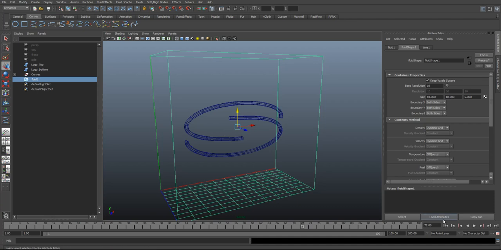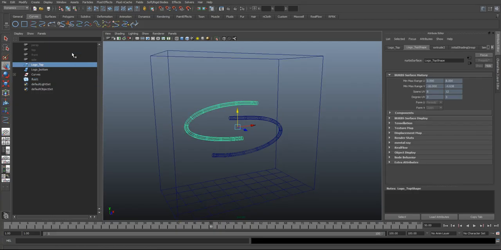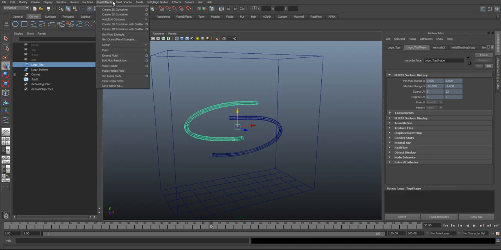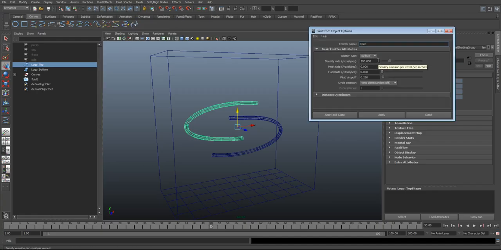Right, so first things first, we need to select our logo top piece and make it an emitter, or assign an emitter to it, I should say. So I'm going up to fluid effects and add edit content, emit from object. We want to make sure this is a surface emitter, and for the density I'll just have 1. In fact, I'll just completely reset this, so I'll call this logo top emitter, and I'll just give it a density of 1, a heat of 0, and a fuel of 0, a 0.25 fluid drop off. And what I'm going to do is just hit apply and close.